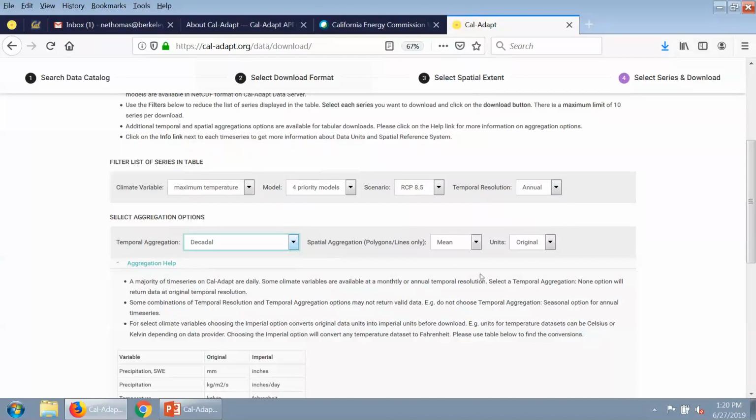We can also, if you are uploading a Polygon file, have some options for your spatial aggregation. This is if you're interested in looking more at the statistics of the variability of your data. For the most part, mean is the default, and that's what we would be interested in looking at.